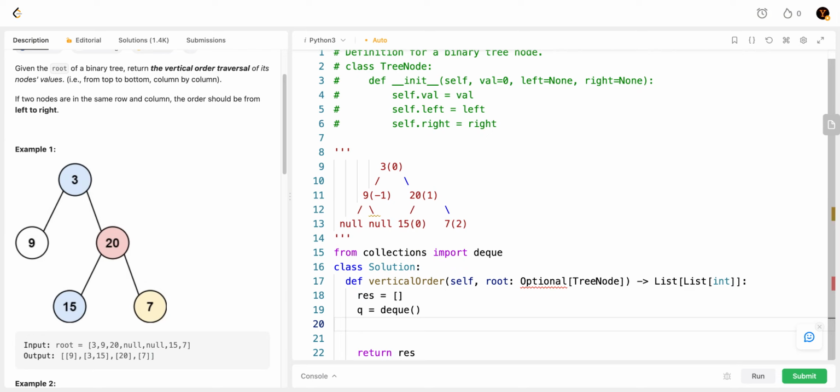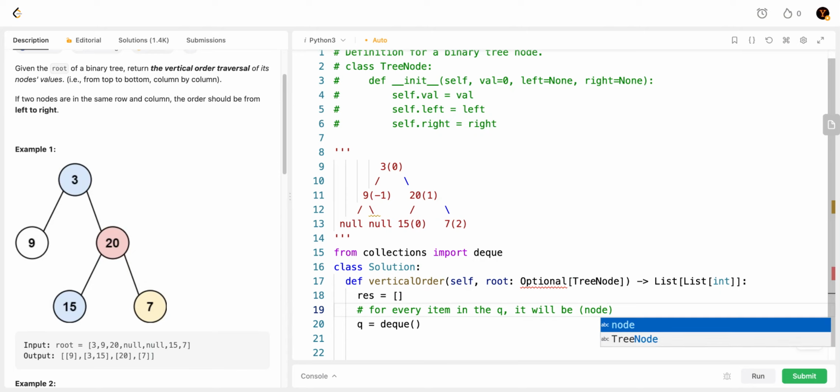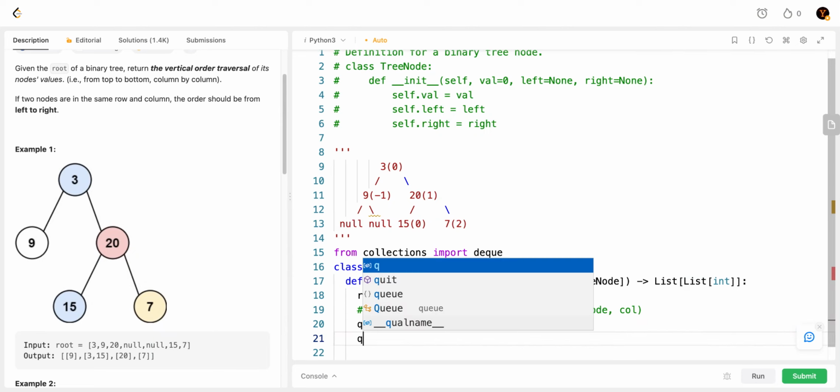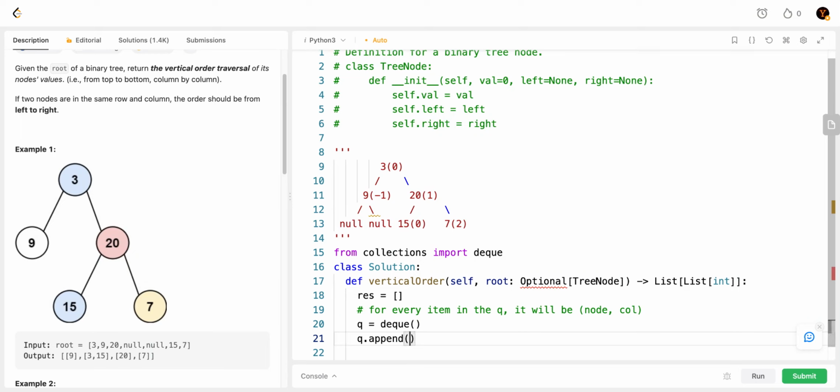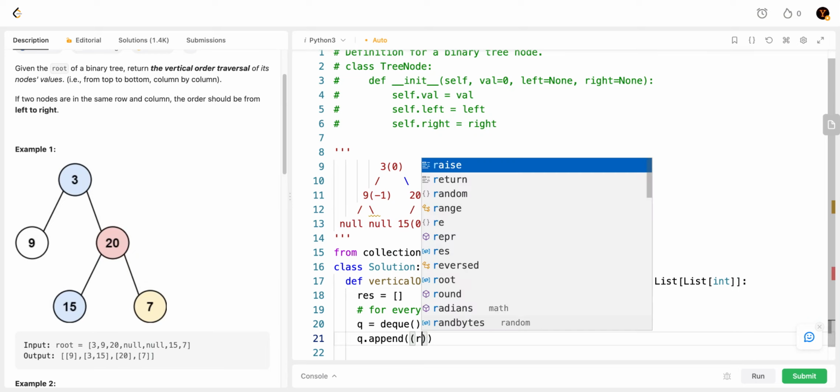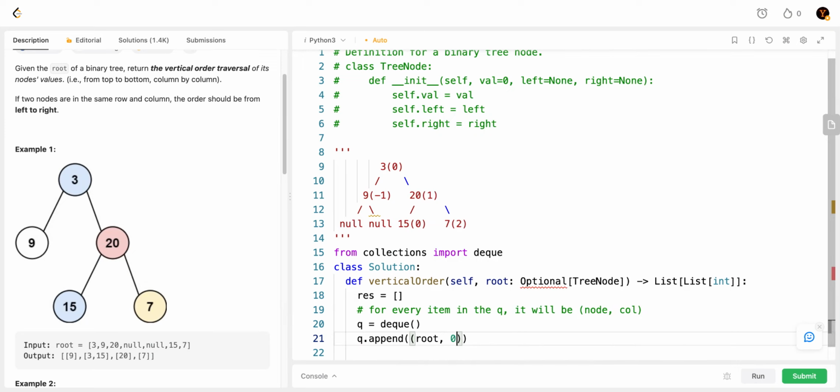So let's define the state. For every item in the queue, it will be node plus column. So for the first item in the queue, it will be the root node itself plus the column value of 0.